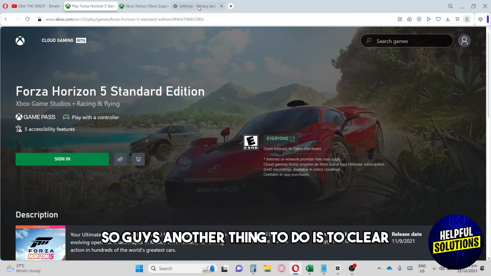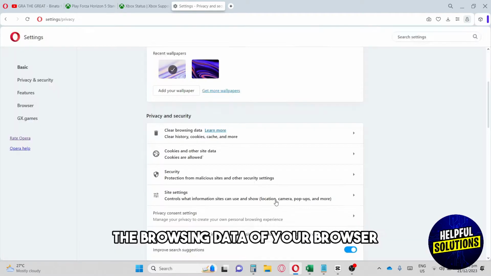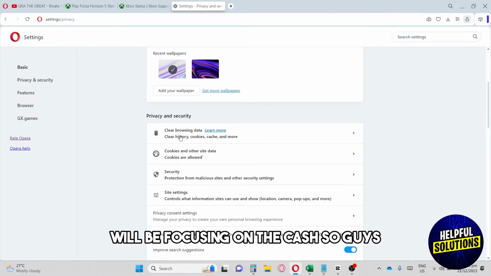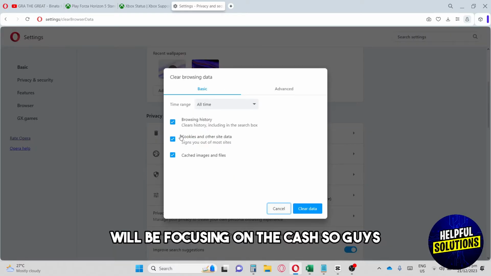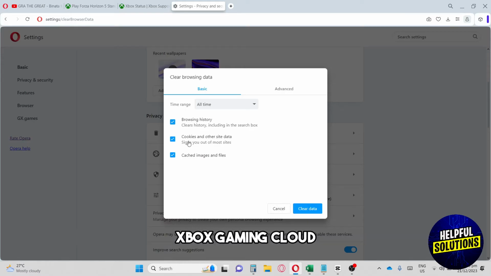So guys, another thing to do is to clear the browsing data of your browser. More specifically, we'll be focusing on the cache. So guys, make sure to clear this in order for you to access Xbox Cloud Gaming.